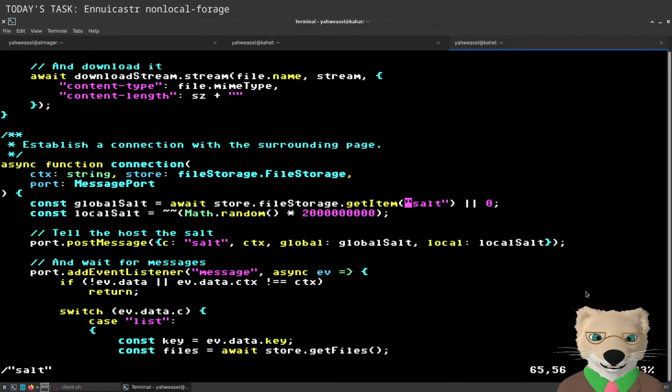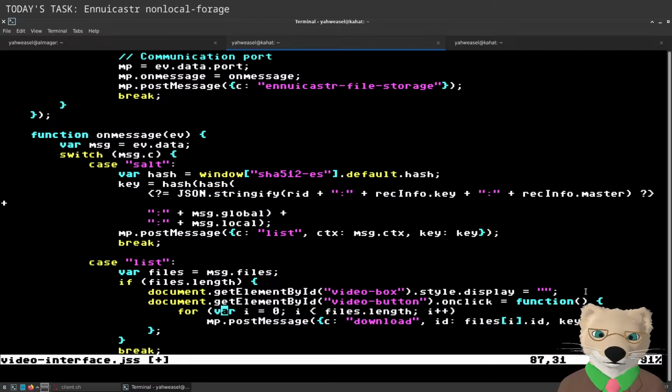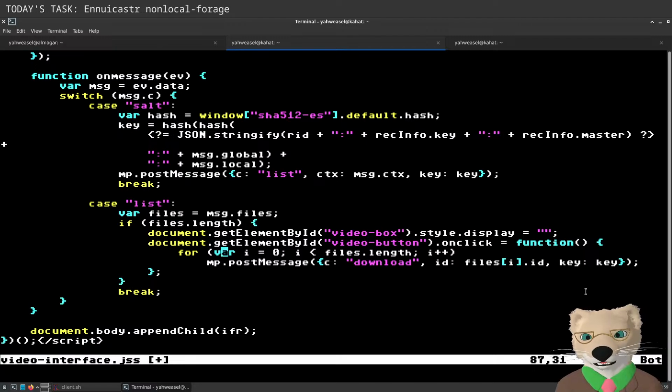Did I remember to send the context with the salt? Yes, I did. The context will be either local or remote. Local for local for local. Yeah, okay.